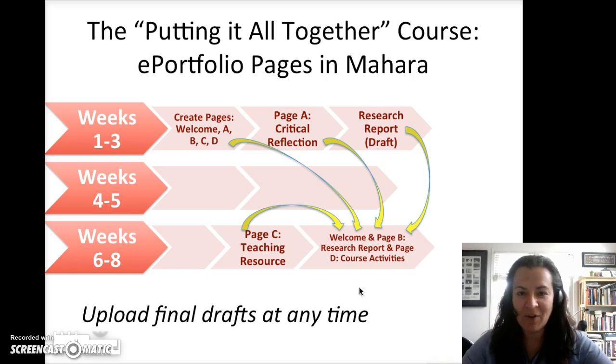And just so you know, of course, you are already well familiar with Mahara as a tool, so you are free to upload your final drafts at any time well before week 8. In fact, you'll be encouraged in this course to plan ahead and to start preparing those ePortfolio pages in advance of the final due date.